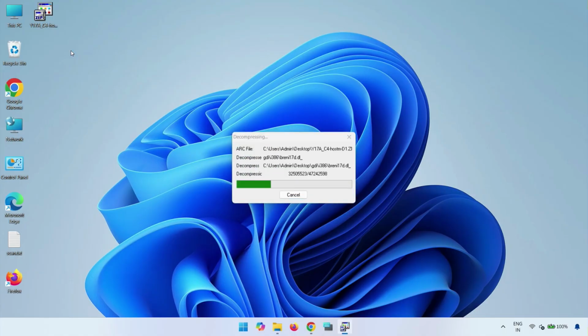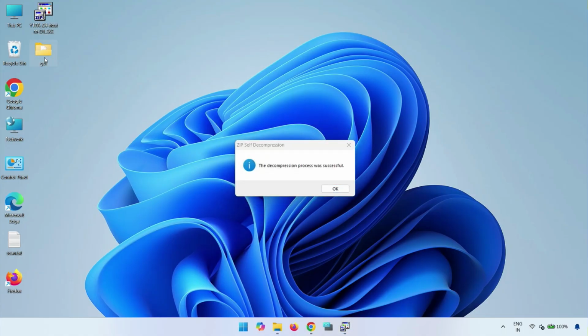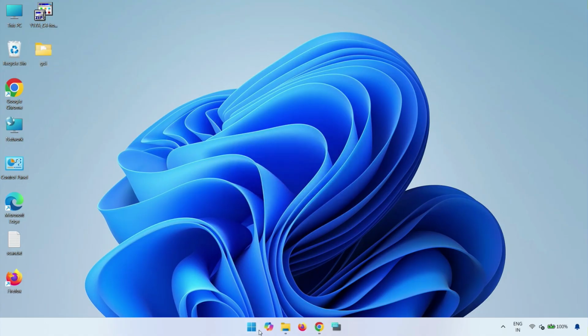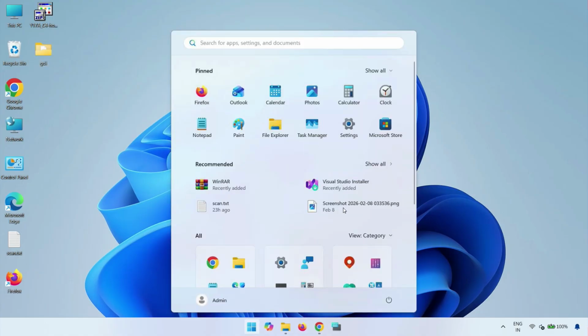It will create a separate folder. You can see this one. Then click to start.